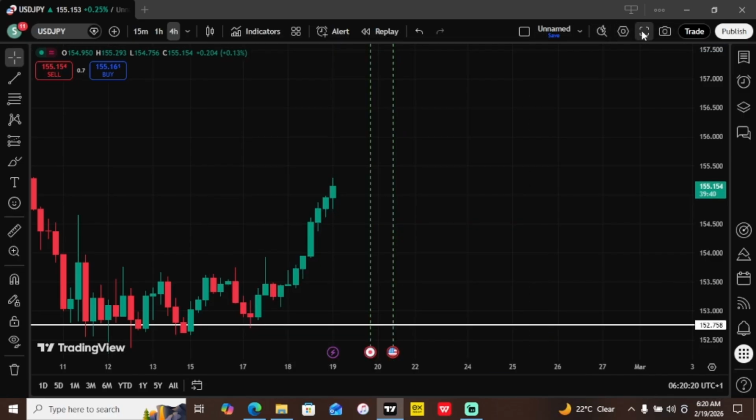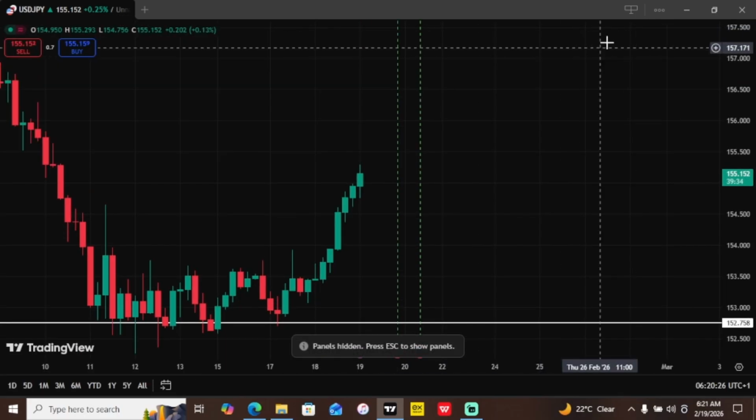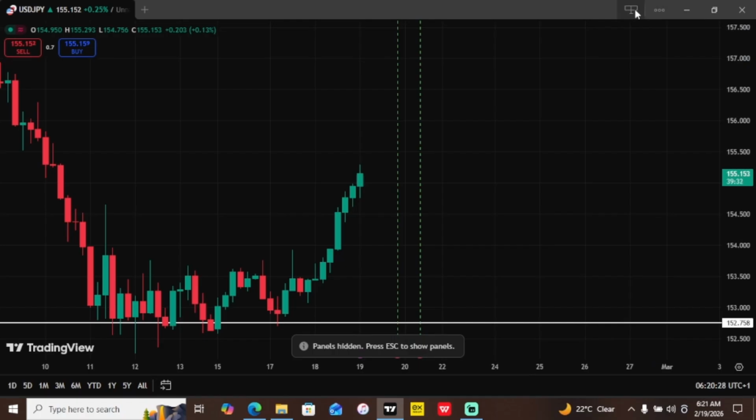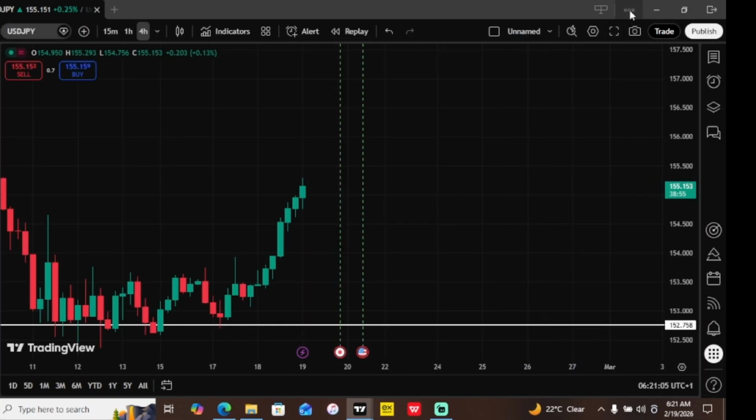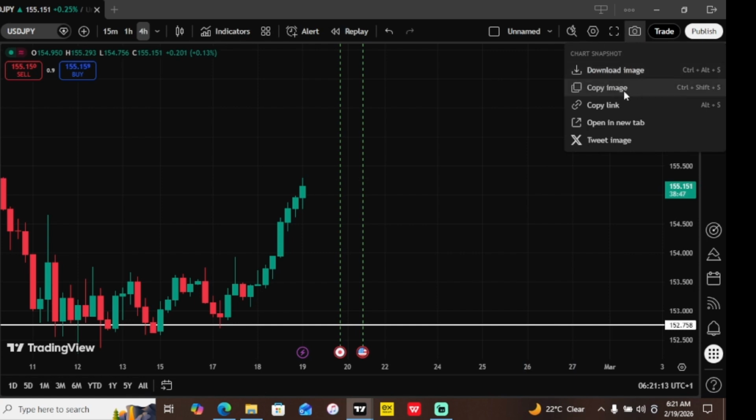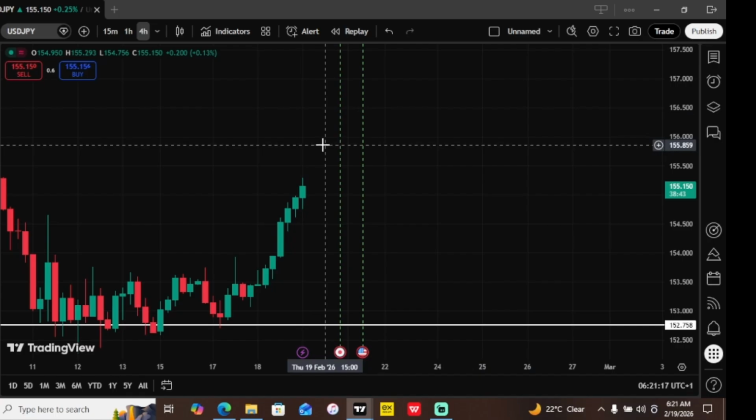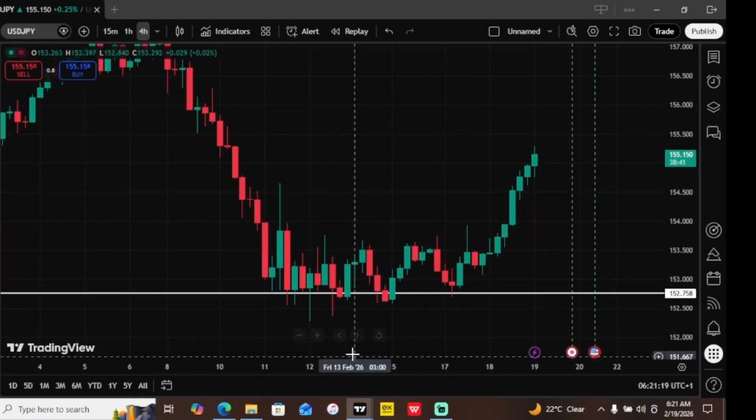Now, moving towards the right as well, in case you want the full screen mode, you just want to select this and then you have the full screen mode. And in case you want to take it back to the normal mode, just simply click on escape. And then the next thing here is to screenshot or take a snapshot of your chart itself. Very easy. Once you click on it, as you guys can see, you can download an image, you can copy the image, and whatever option you're suitable with.